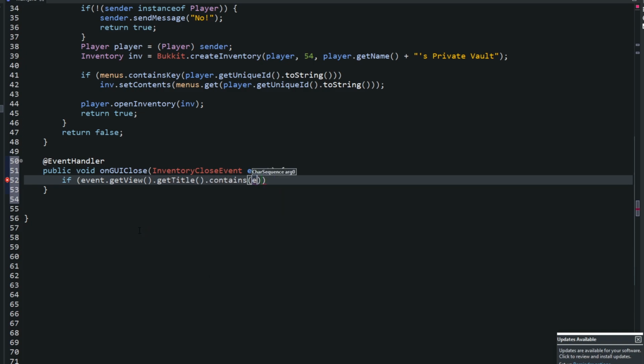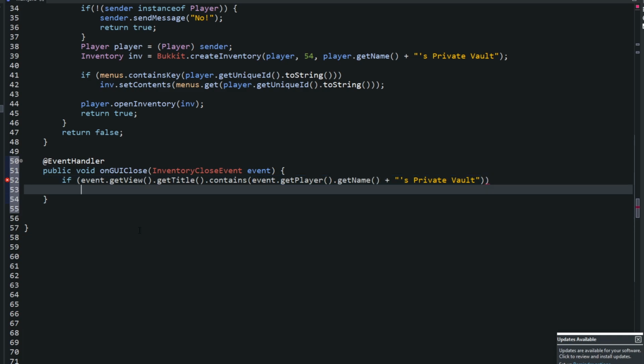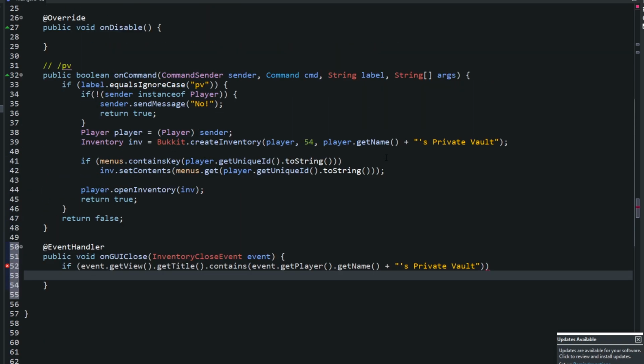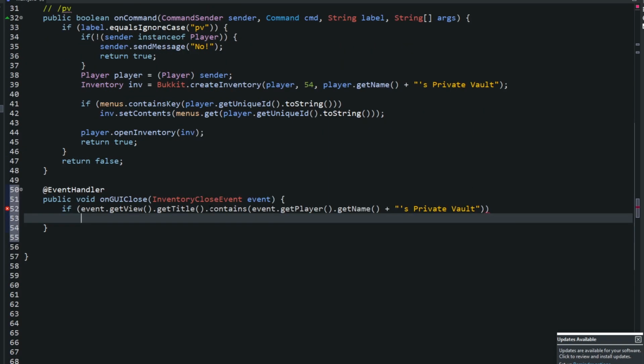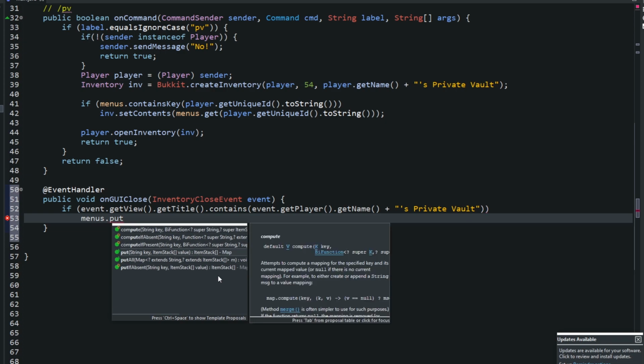event.getView().getTitle().contains(event.getPlayer().getName() + "'s private vault"). And this is what I meant by make sure the name of the GUI is very important. Whatever you create it as is what we're going to check it as. So once we know that they're in this GUI, we can say menus.put, and right here you can see we're going to put a string key for an ItemStack value.